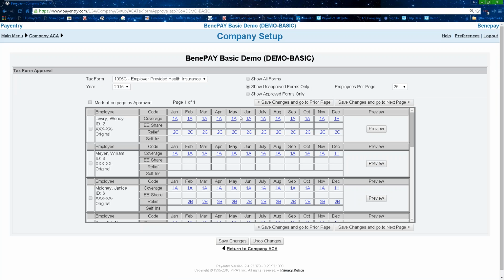Now, from this page, you can view the employee's ACA data, similar to looking at the employee's coverage under their ACA tab. It's going to show you the same data that's stored there. Right now we're looking at 2015, so this is the information for Wendy for 2015. I can view it here just by looking at the information in the grid. So I can see that she is set up with a code 1A and 2C for January, February, March, etc.